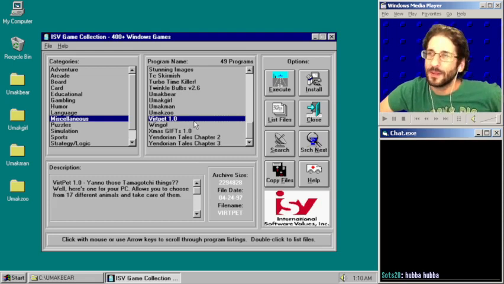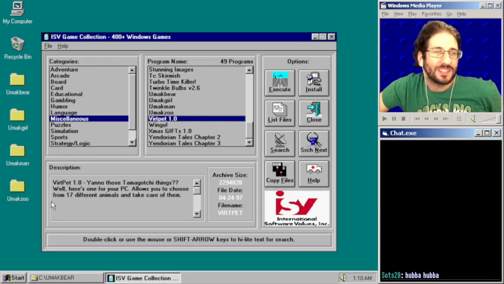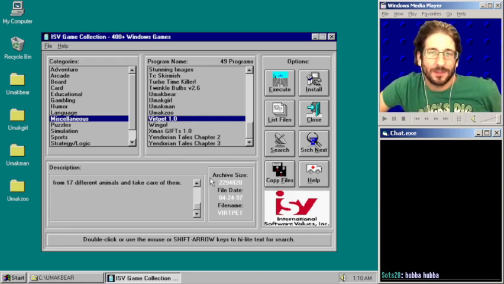Virtpet 1.0. You know those Tamagotchi things? Well, here's one for your PC. Allows you to choose from 17 different animals and take care of them. Ooh.